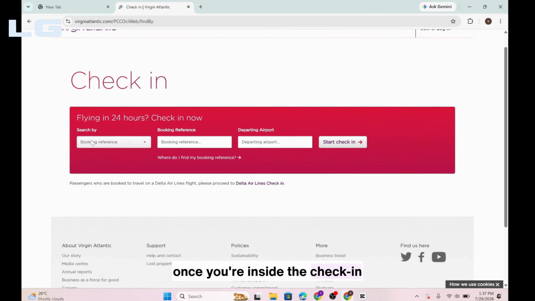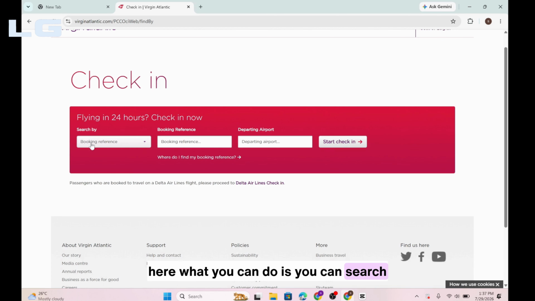Once you're inside the check-in, you can search by your booking reference or flying club number if you have one. From here, you need to click onto this booking reference, type down your booking reference and select your departing airport. After that, click onto this Start check-in and follow the on-screen instructions.